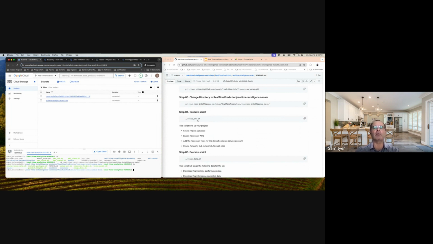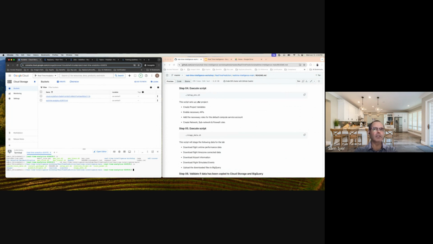So what happens with this script? When I run the script, essentially it's going to create some project variables. It's going to enable some necessary APIs for the services I'm going to be using, for example, PubSub, Dataflow, Vertex AI, BigQuery, and so on. It's going to add the necessary roles for the default compute service account. Plus, it's also going to be creating default networks and subnetworks and some firewall rules as well. I've already run this on mine, so I already have all these variables set up. I have the networks defined and everything.